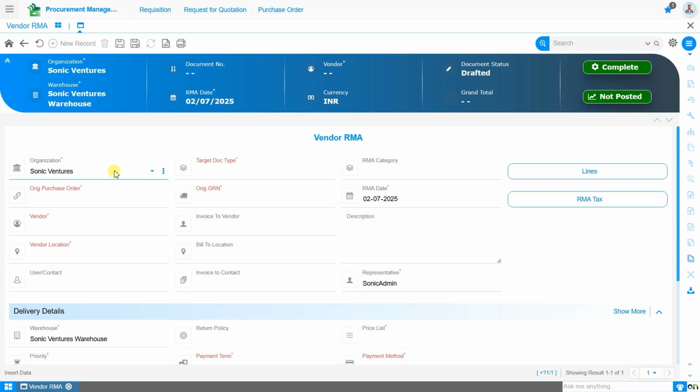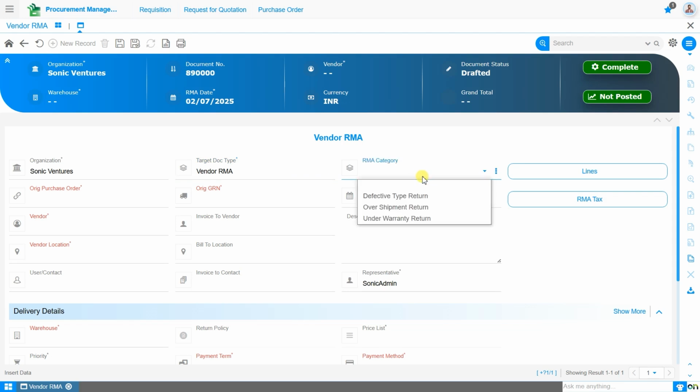Select the organization under which the return is being processed. Then, choose the target document type. Vendor RMA is set by default for the vendor RMA transaction, based on the tenant setup process. Next, select the RMA category to specify the reason for the return. In our case, we'll select defective type return, since the return is due to damaged items.